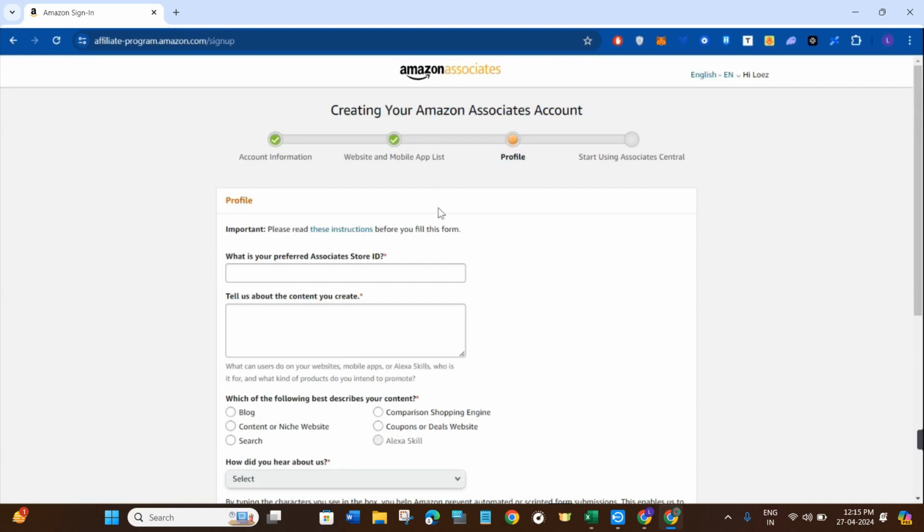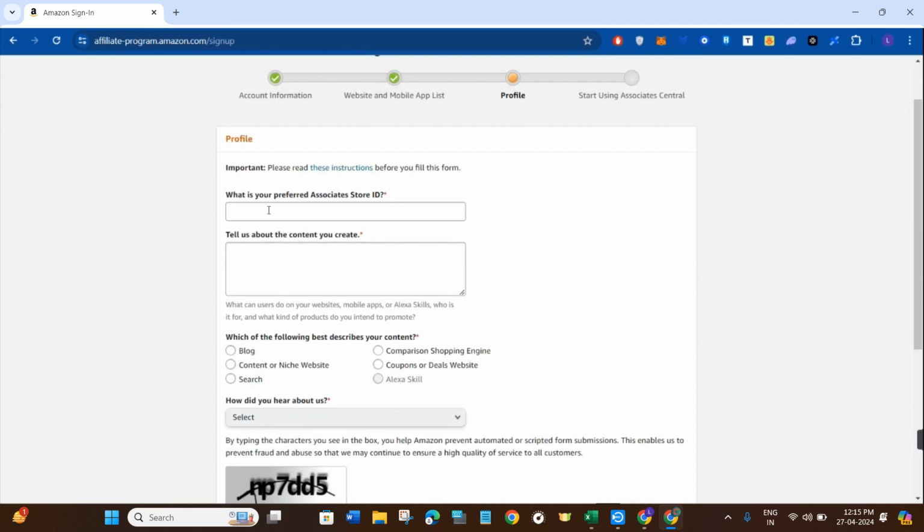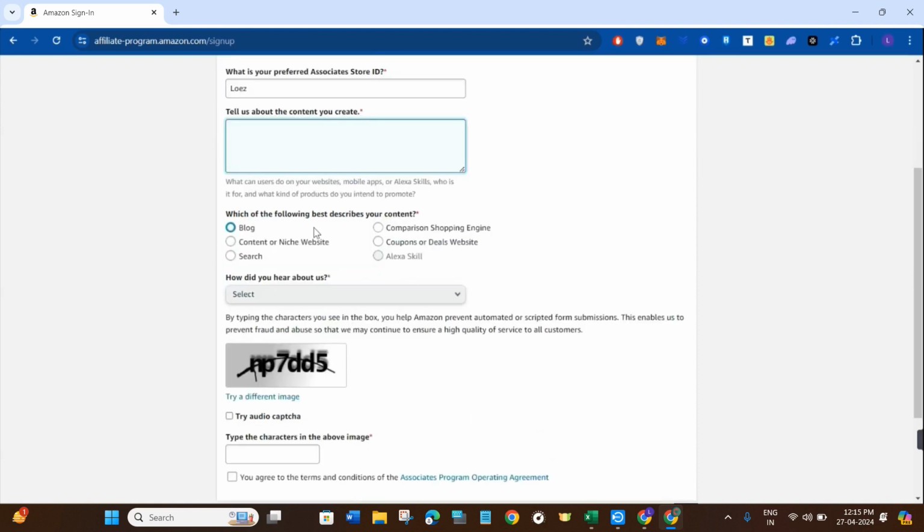Once done, you will be landed on this profile page where you need to basically set up your profile. In the first section you need to provide your associate store ID, so this will be the name of your store. Then in the second section you need to give the description relating to the Amazon program. So in this section basically you need to provide the information how you are going to promote Amazon products. After that you will have to select the option which of the following best describes your content. So among the given options you will have to select any of the options as per your blog or your website or your YouTube channel.